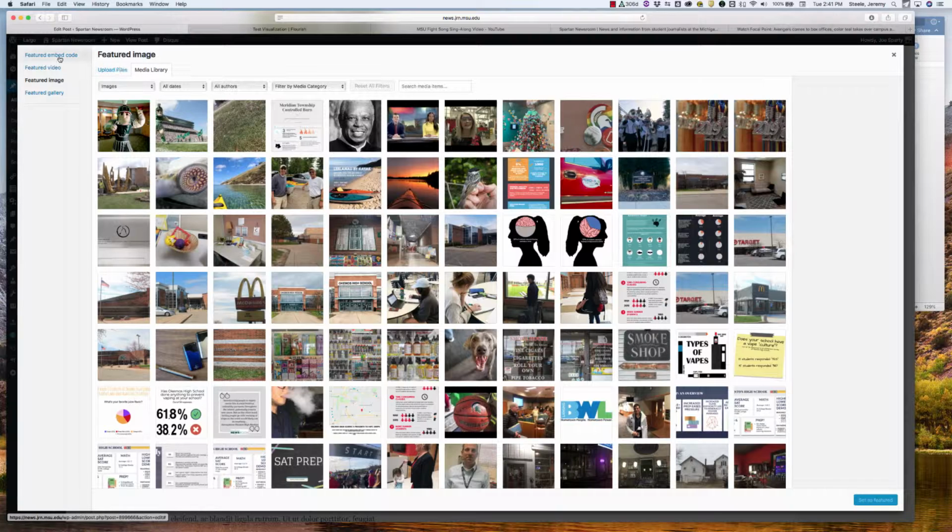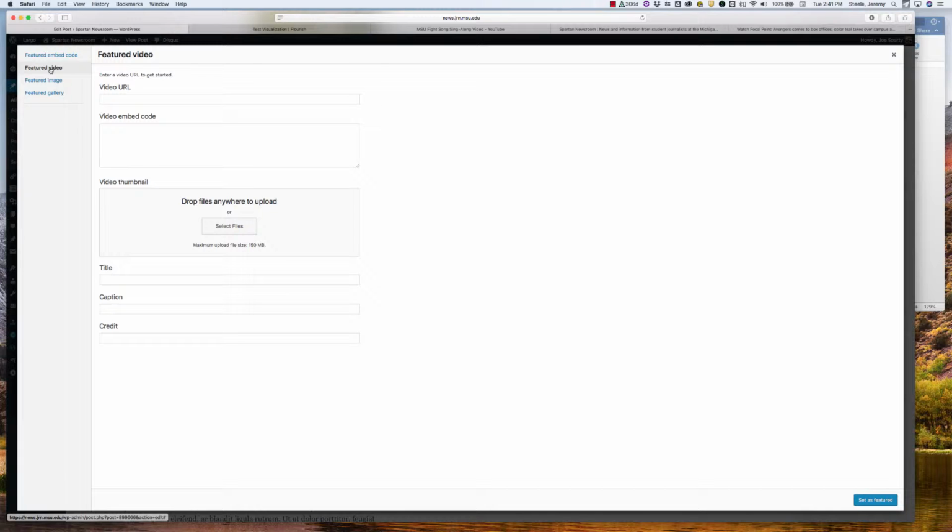But over here on the left-hand menu, you'll notice there are some other options. So we don't have to just put a featured image into this location. We can do a featured video as well. I don't recommend using the featured embed code or the featured gallery. Those can be a little bit buggy, but featured video actually works really well. So I'm going to click on featured video.